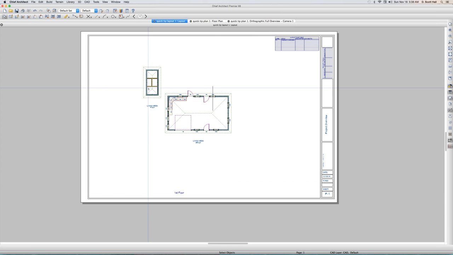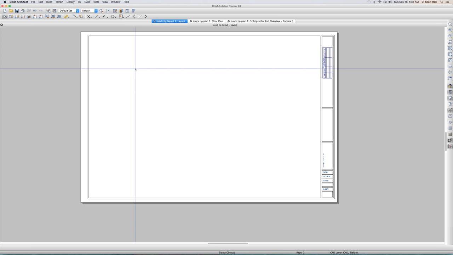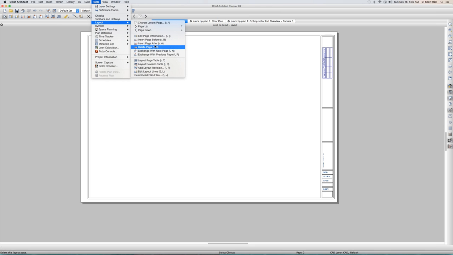So I go. I want to add a sheet after 1. I go backslash after. And I got a sheet after. I just backslash. I didn't have to go up into tools, layout, insert page after, or here they are. Insert page after, insert page before, delete page, exchange.